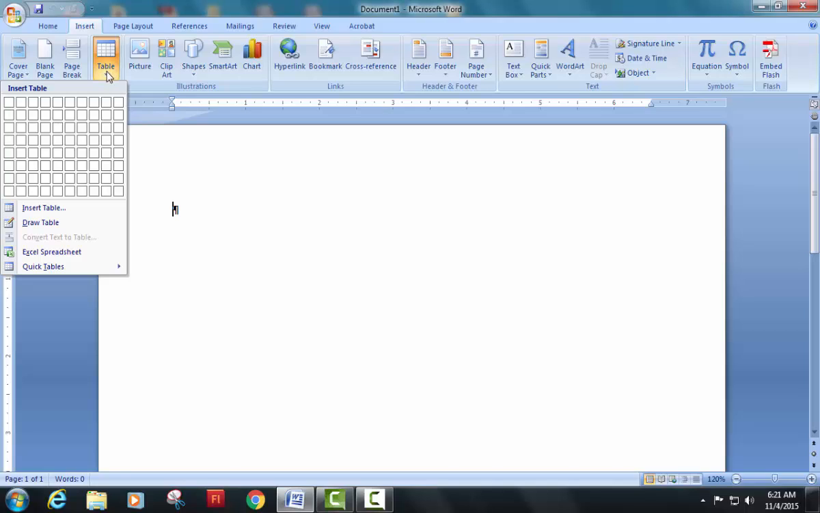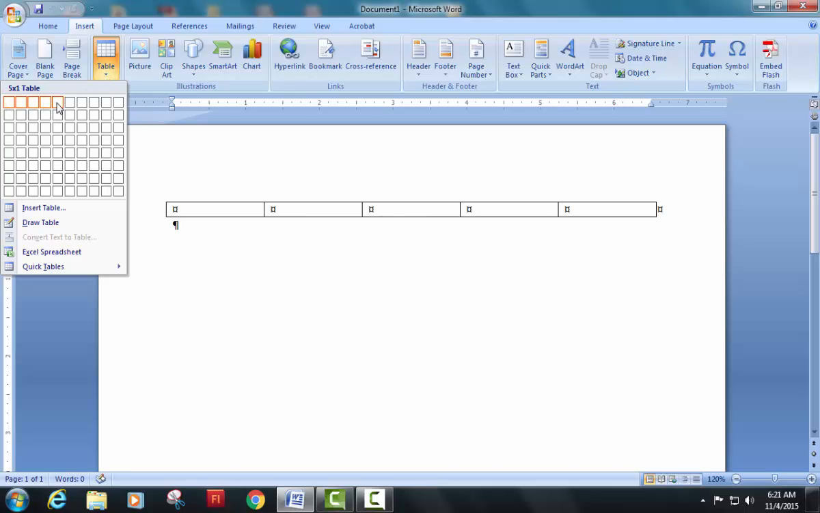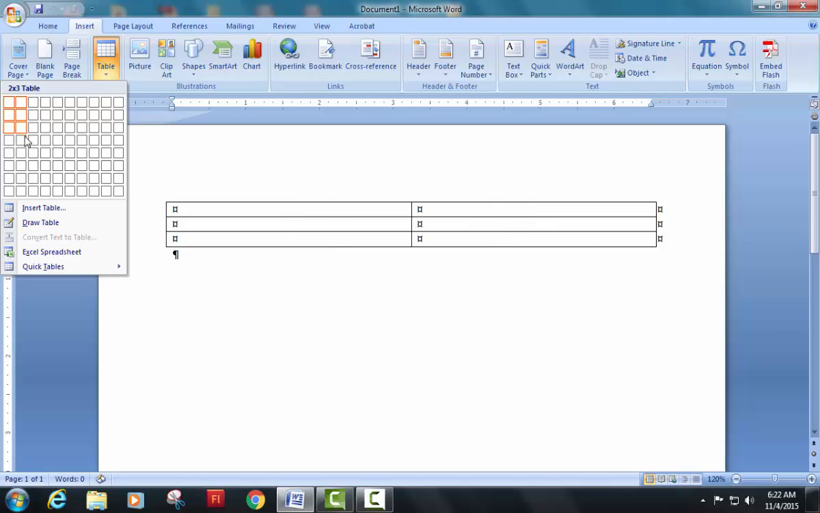It says a grid opens below. You move the pointer across the grid to select the number of columns and the number of rows. Point to the second box in the fourth row to select its 2x4 table. Then click a table with 2 columns and 4 rows. Okay?